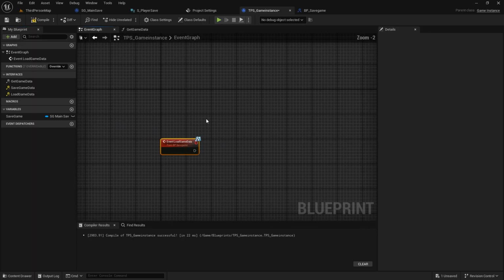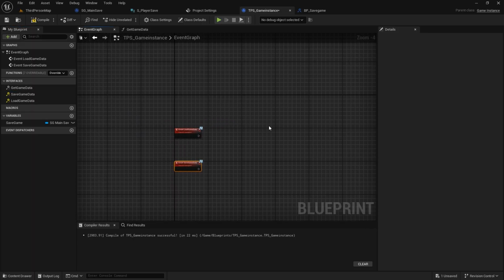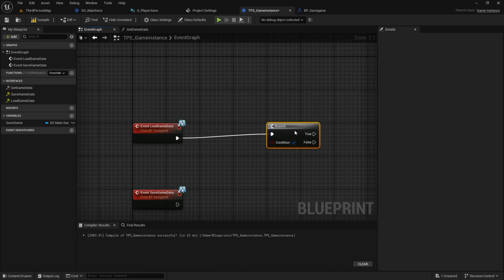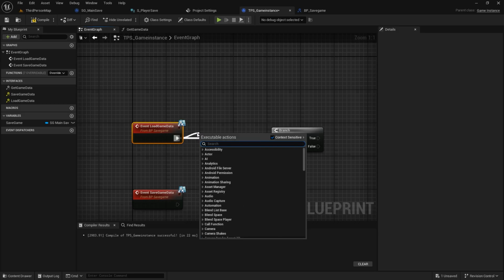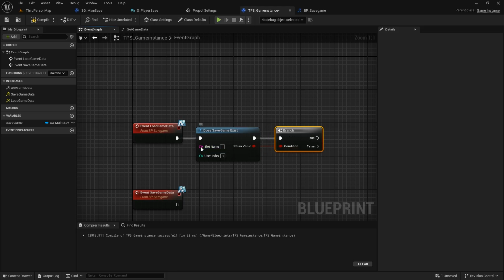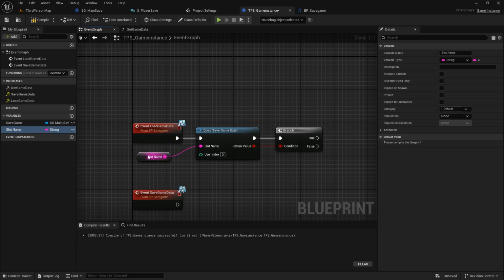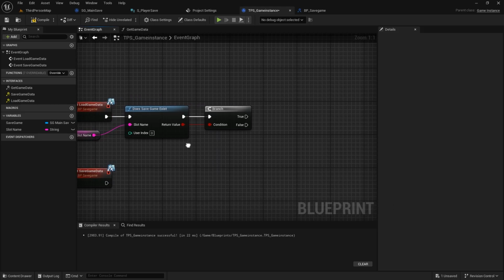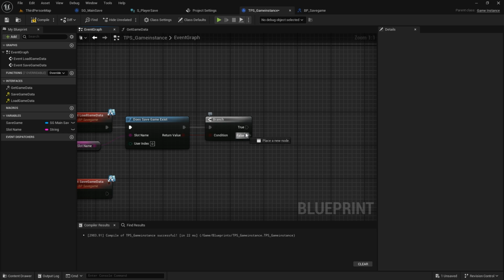If I double click on load and on save, what we have to do is first create a save game if it does not exist. So first we need to check the condition. By taking a branch, we can search for a node called Does Save Game Exist. We connect the return value to this branch, and we promote this to a variable. You can give any name for this; for now I will name it slot name.